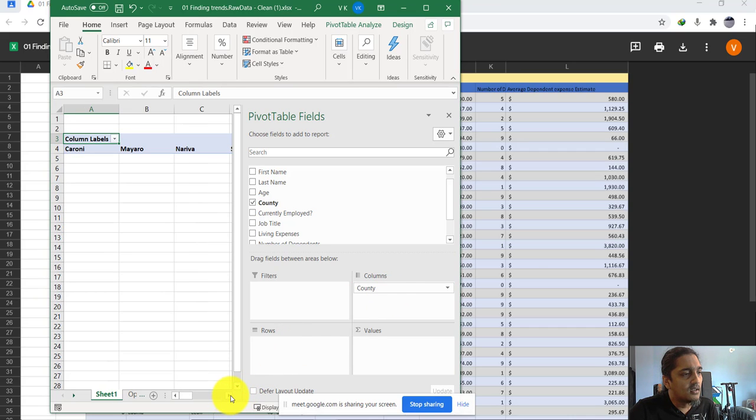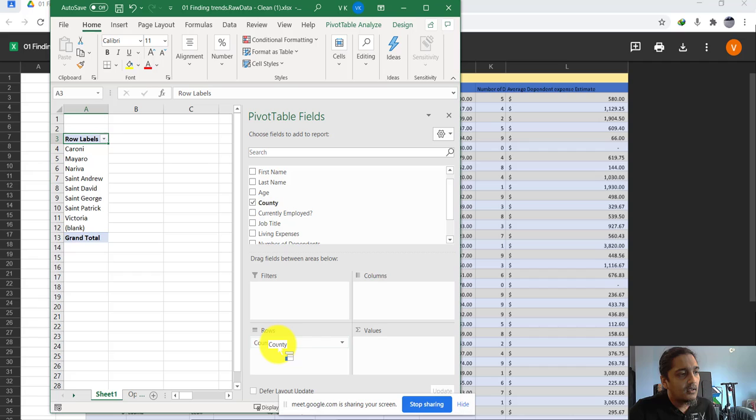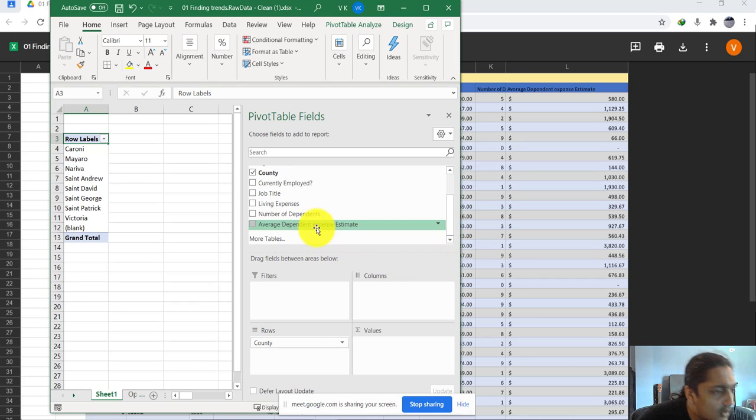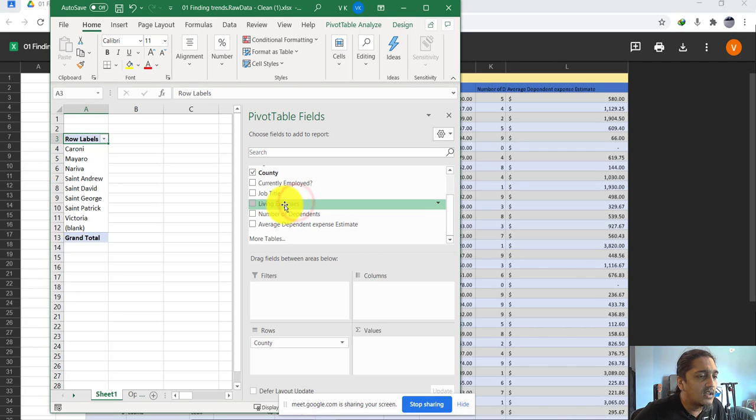If I drag it across in columns, I'm going to notice that I get a column for each group. Remember, we have multiple items for St. Patrick, multiple items for Caroni, multiple items for Mayaro. All right. So that's just for demonstration purposes. I'm going to drag county back over here. I don't really want you to have an intimate understanding of the data, but what I'm going to do is add some values to it, right? So I'm looking around for any column that looks like it has numbers, and I see that I have living expenses. So I'm just going to drag living expenses under values.